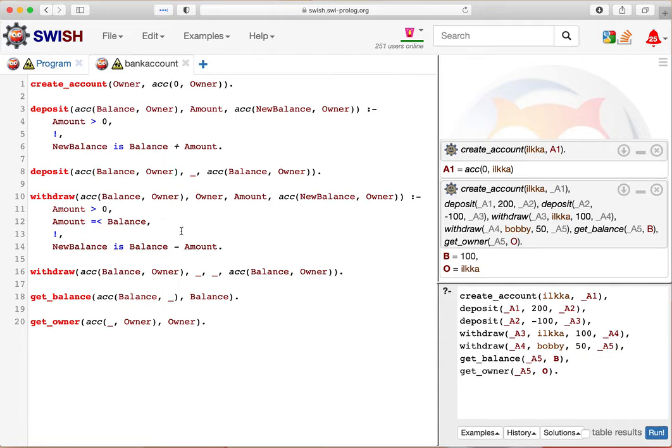Withdraw is with the exact same idea. Here the withdraw condition is that the owner has to be the same as the owner of the bank account, the same parameter. So we just use the Prolog query term unification to enforce that both have to be equal. The owner again doesn't change. The owner could be an arbitrary complicated term, and it just tags along in all these versions of the same thing.